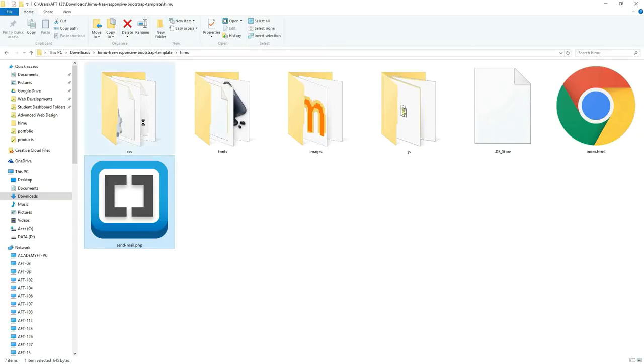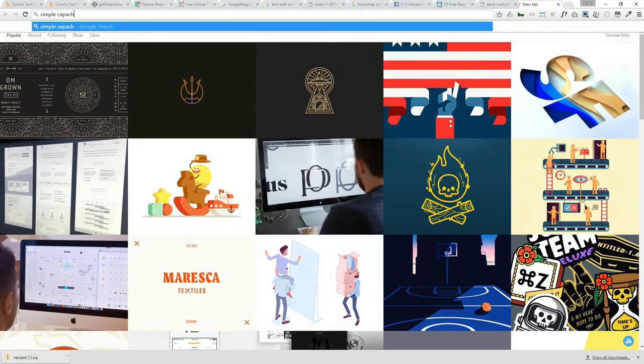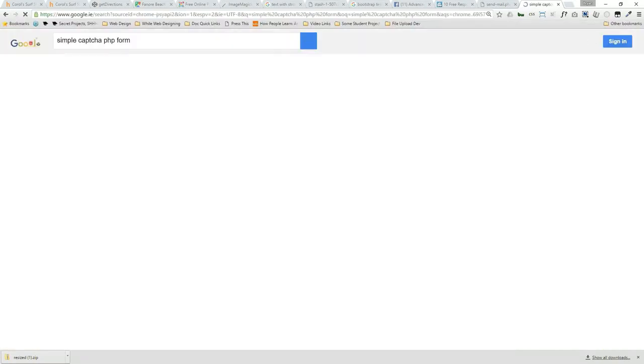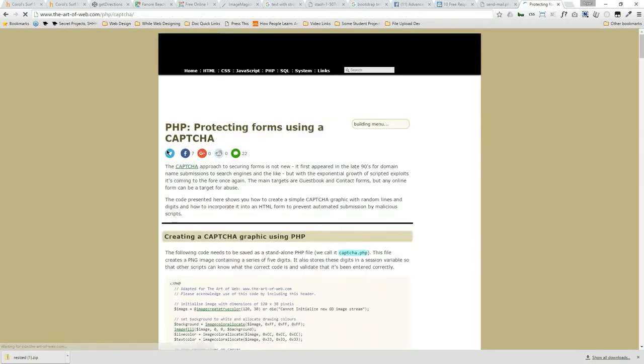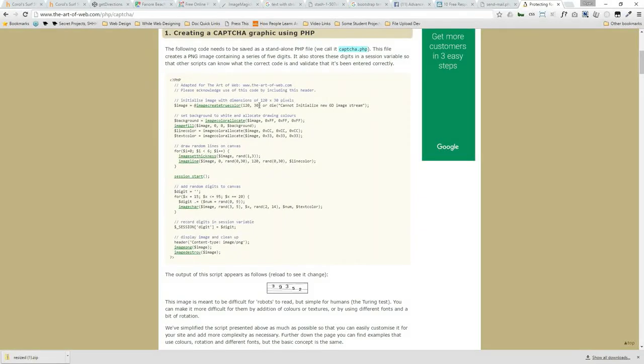Spam avoidance, captchas. Yeah, you can get captchas. Let me just Google a captcha there. We'll see if there's a simple captcha. Simple captcha PHP form. Google should actually provide you one. Let's just actually grab this one here. Adapted for the art of the web.